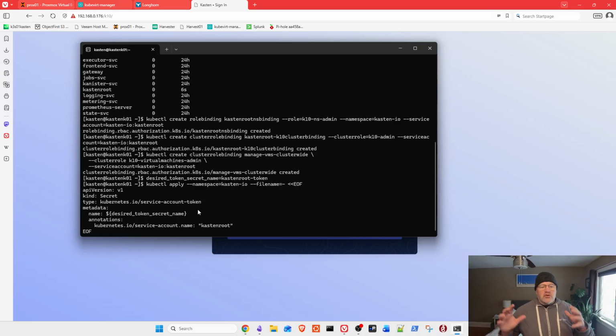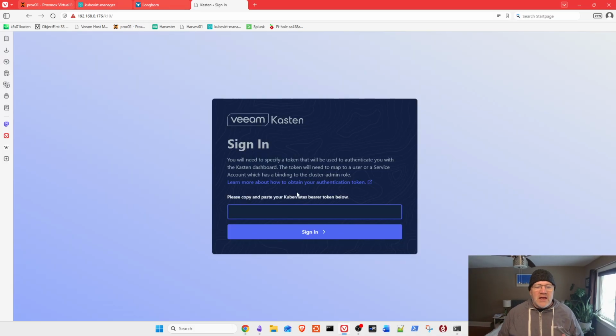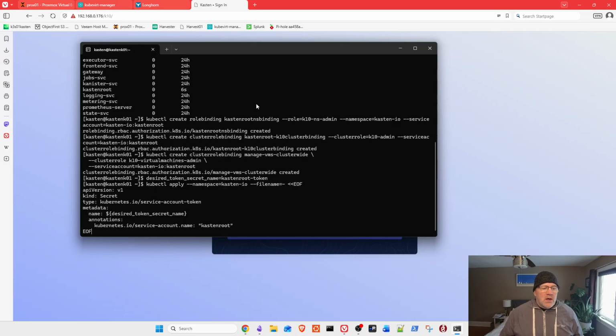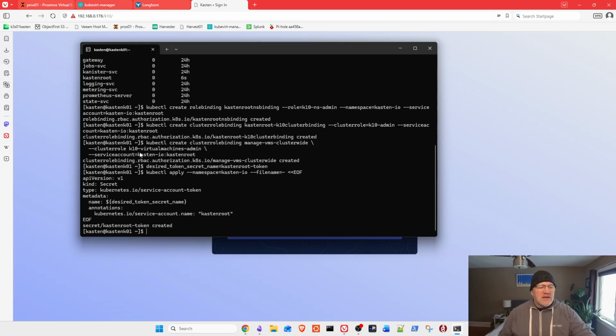I know there's a lot of extra new information here, but just think token, and just when you go to the login, it says, right? Paste your bearer token. So that's the key word. So I'm going to push that in there, and it says secret Kasten root token created. So we have our service account we created.